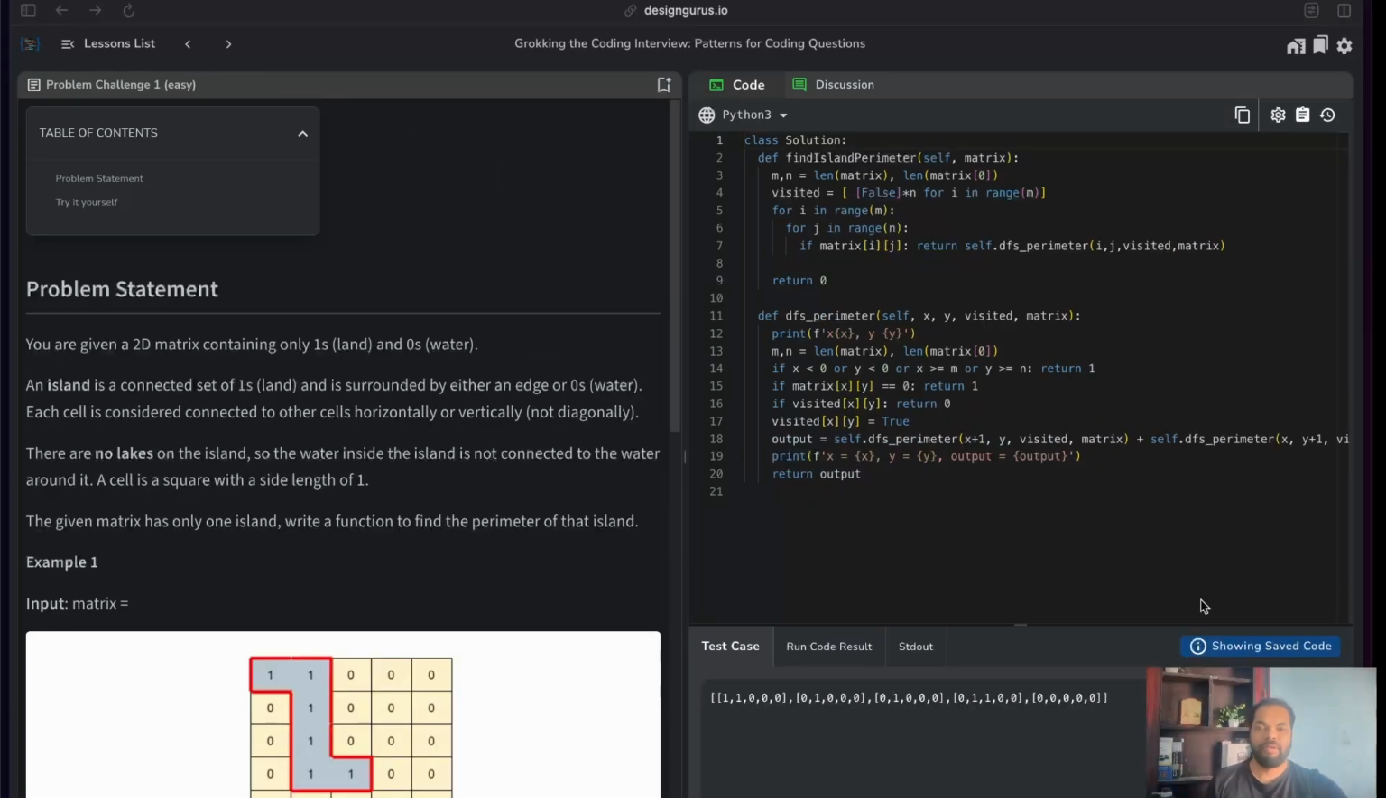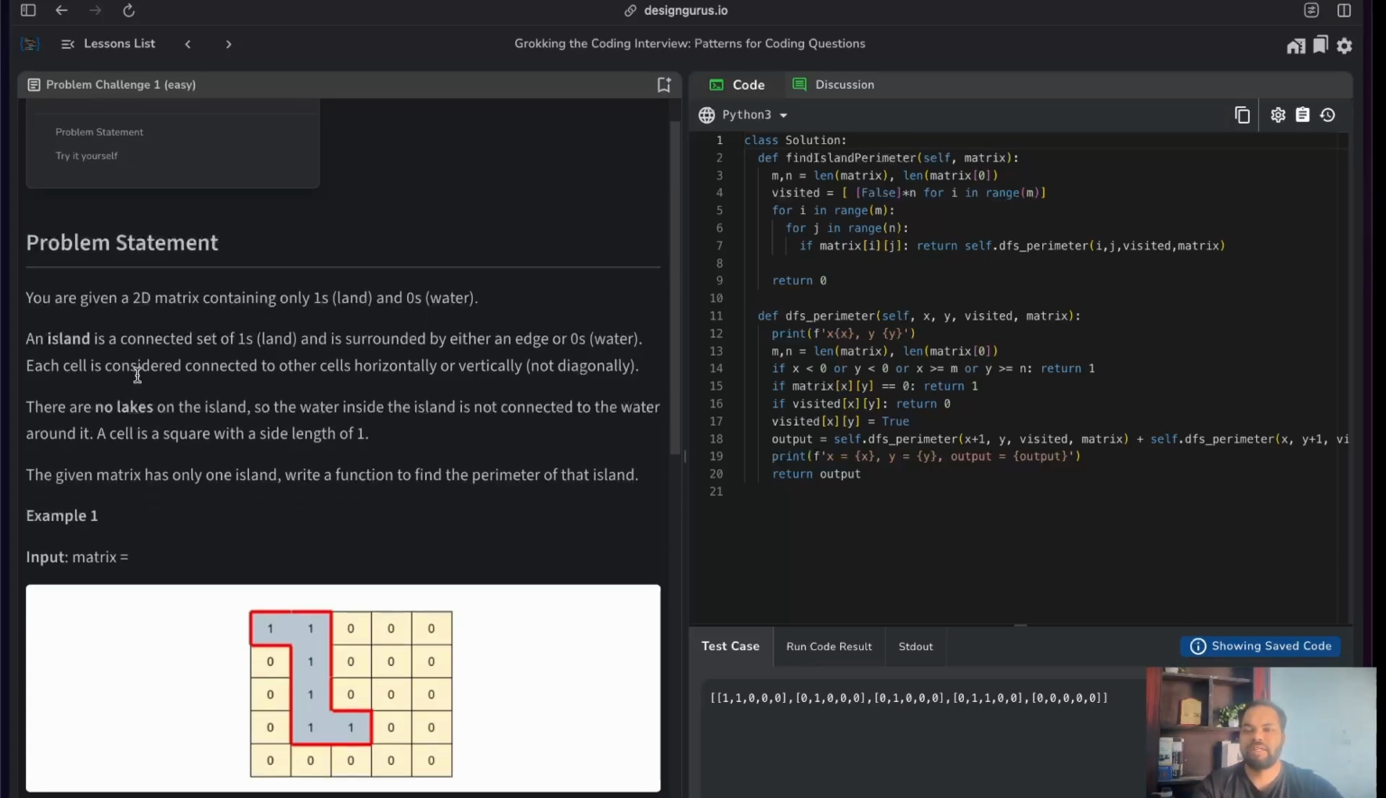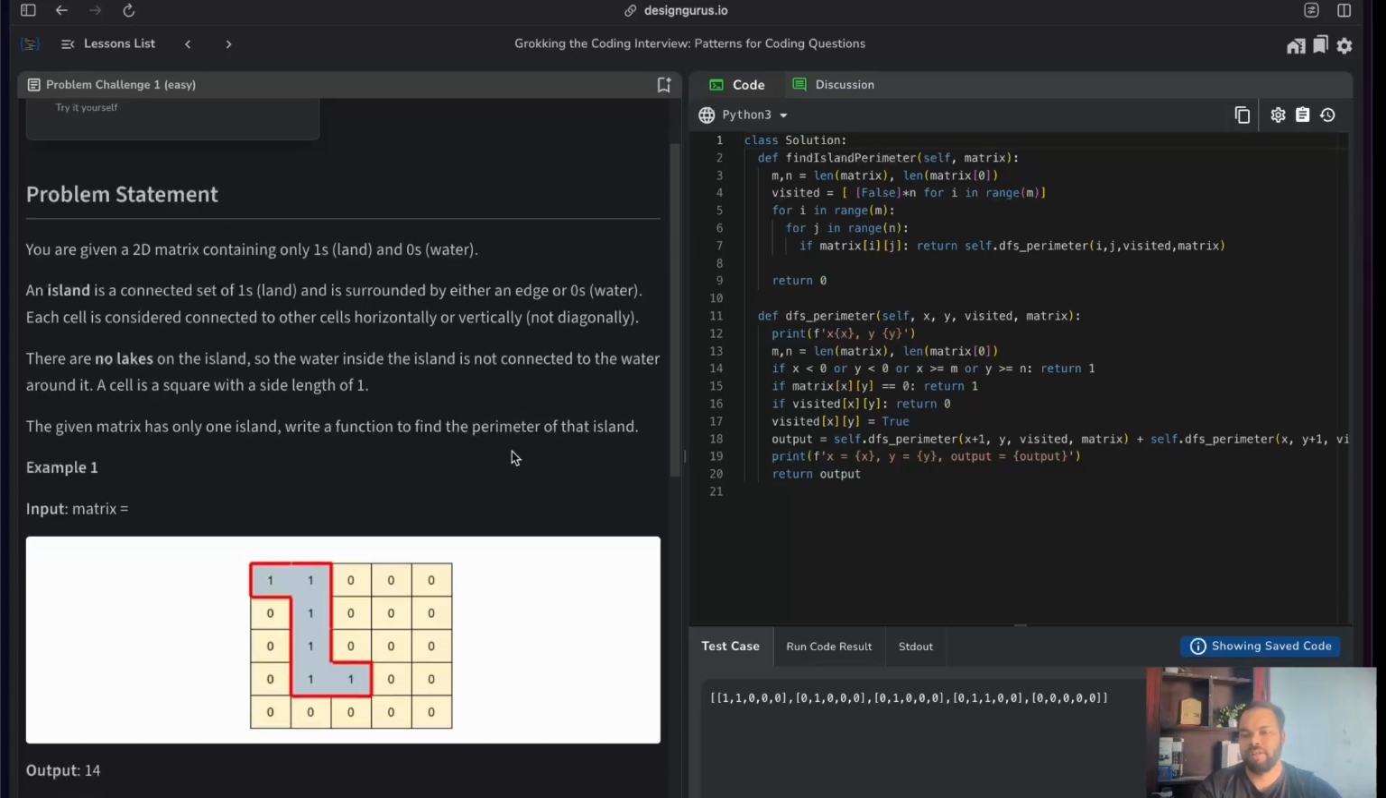And now I will be talking about the next question. The next question is this: you are given a 2D matrix containing only ones and zeros. Okay, ones are land, zeros are water. And an island is a connected set of ones, surrounded by either an edge or zeros, water. Each cell is considered connected to other cells horizontally or vertically, not diagonally.